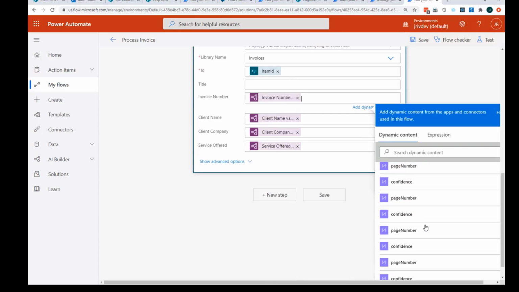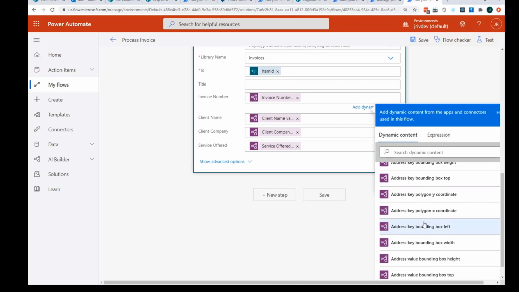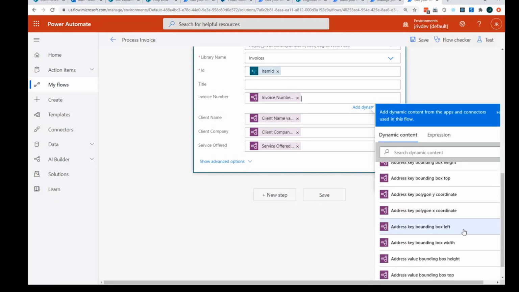And actually, if I go over here on the right side and scroll down to the bottom where they are, you could see some of the other values that I can grab: address, and then there's some information about the address, the coordinates of where the address appears.